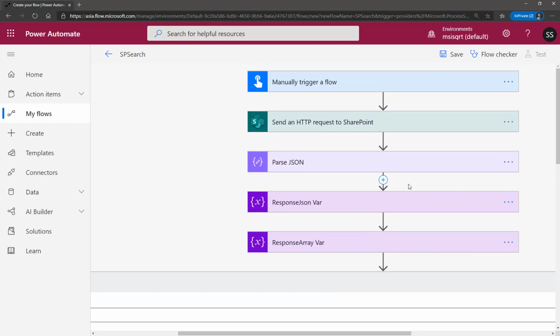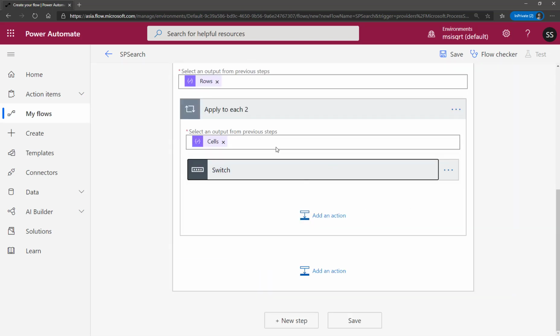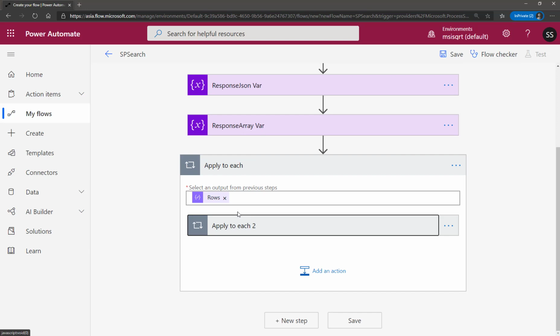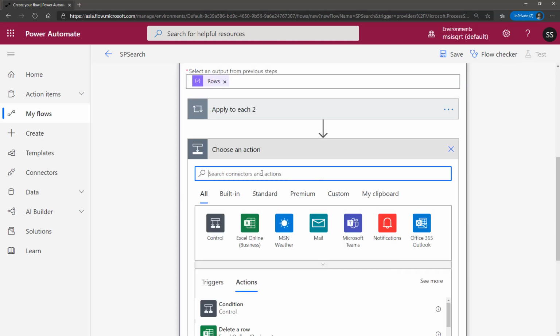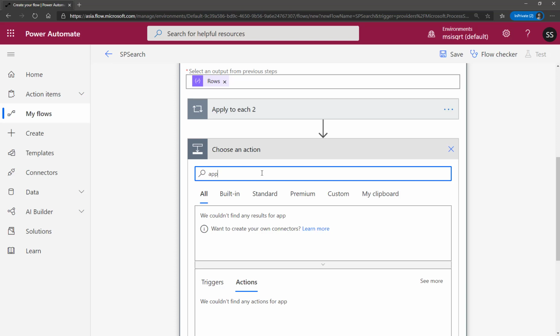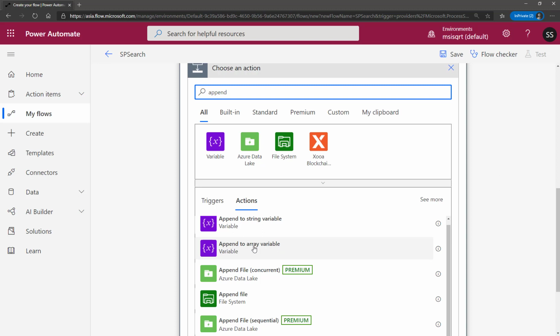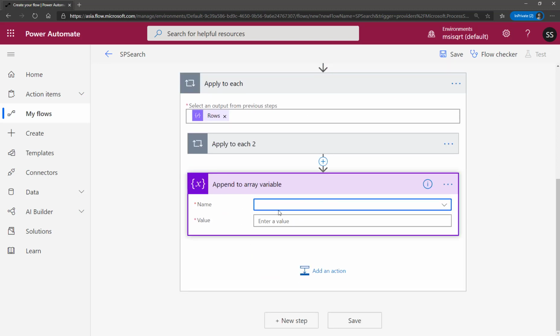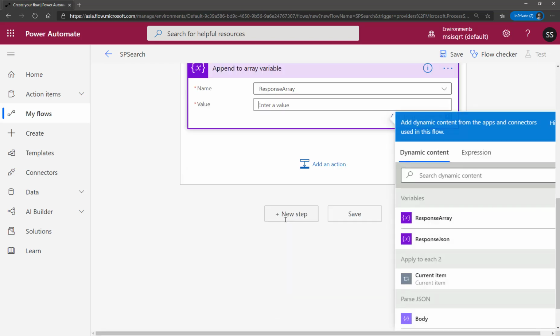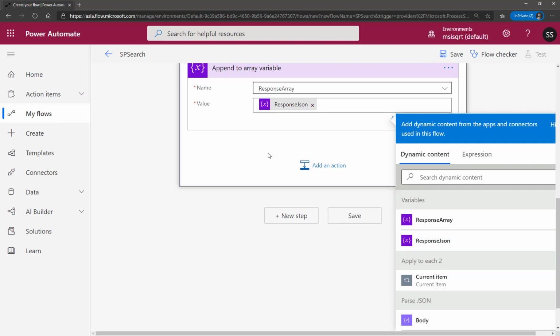So once you set all the property, you need to add this to an array. You can add this outside of your row as well, because once you form one JSON file, you can add it to an array for each cell. Which means that cell is finishing here. So here you need to call append to an array variable. Use this one. We have response array, and add the response JSON. That's it.